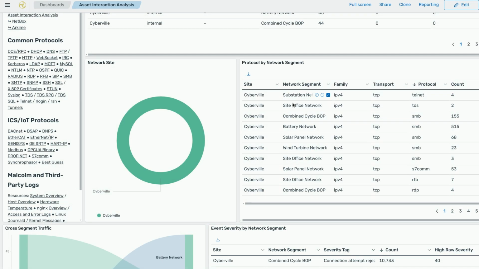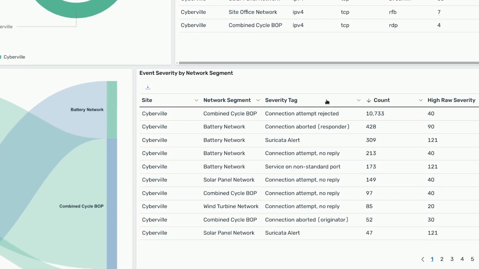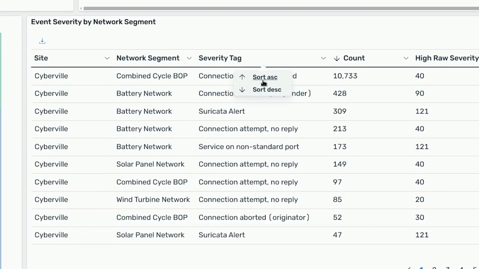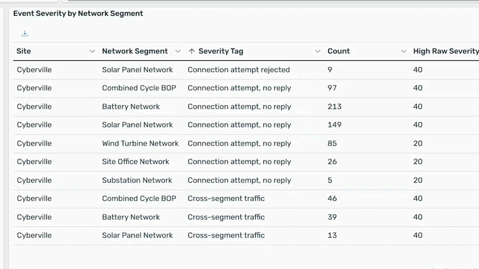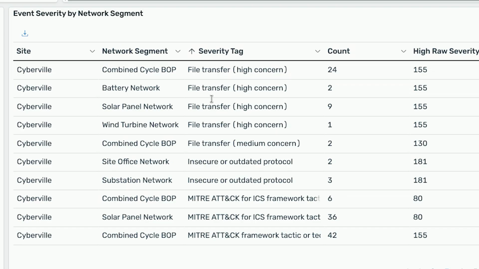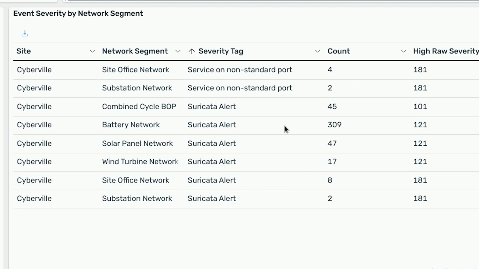We can also see a breakdown of network segments by protocol. For example, by filtering on the battery network, we can see which protocols are being used by devices in that network, such as SMB, RDP, NTLM, Modbus, and more. This helps us understand the activities within each network segment. Additionally, the dashboard ties into Malcolm's event severity scoring, allowing us to see high-severity events such as rejected connection attempts or file transfers of high concern, based on the network segment they occur in. It also shows alert signatures and other red flags in network traffic grouped by the network segments they exist in.